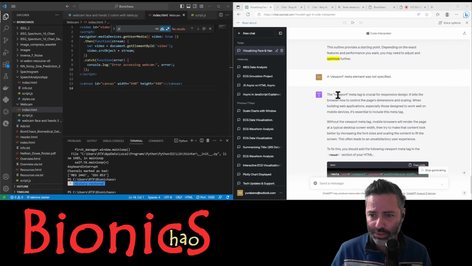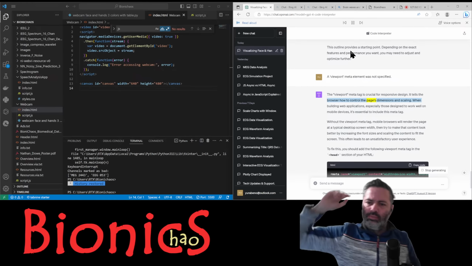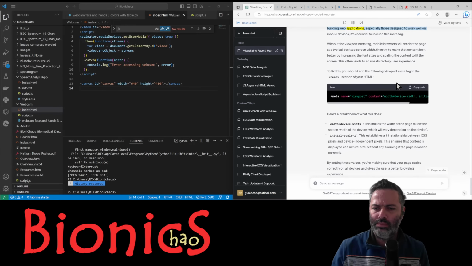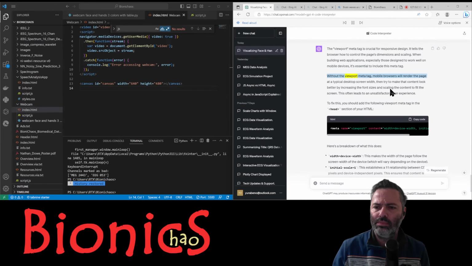JS? No, there's no JS. The viewport meta tag is crucial for responsive design. It tells the browser how to control the page's dimensions and scaling. When building web applications, especially those designed to work well on mobile devices, it's essential to include this meta tag. Without the viewport meta tag, mobile browsers will render the page at a typical desktop screen width, then try to make that content look better by increasing the font sizes and scaling the content to fit the screen. This often leads to an unsatisfactory user experience.